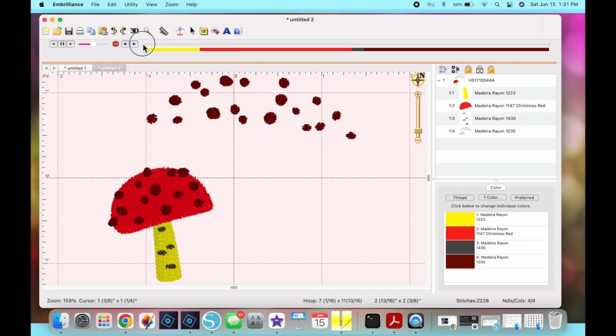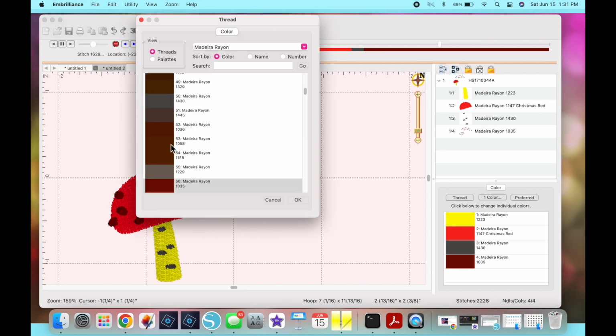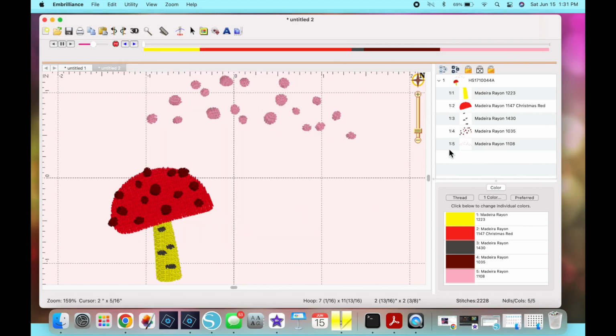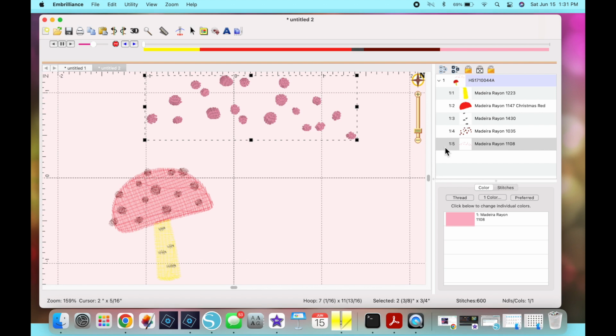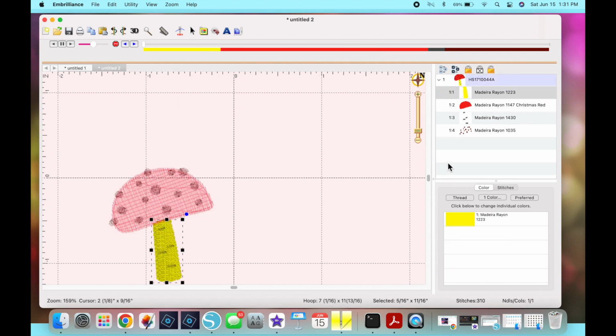I will run the stitch simulator until it jumps to the dots of the large mushroom, then use the back arrow to get to the very last stitch of the small dots. I will add a stop and change the color, which changes the colors of the remaining stitches of the large mushroom. I will select that color or that step and delete. Now I will go back and change the colors of the steps so it looks like a mushroom.